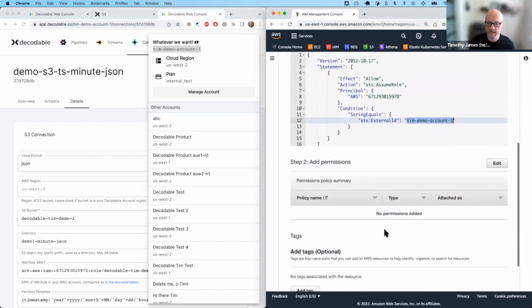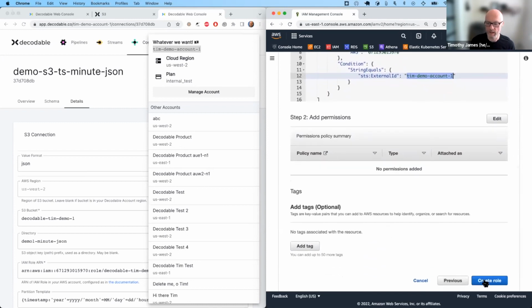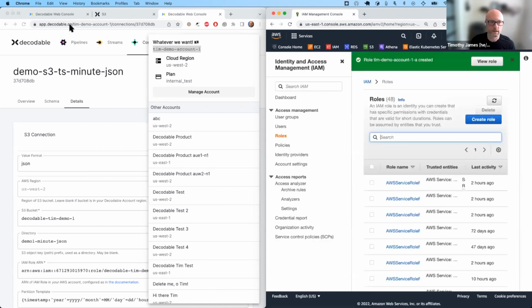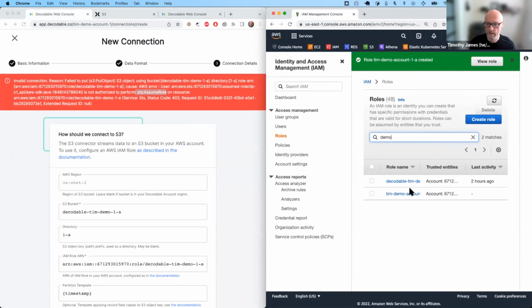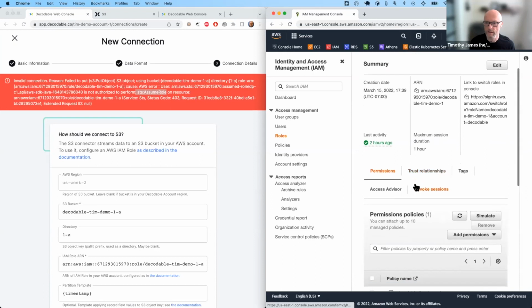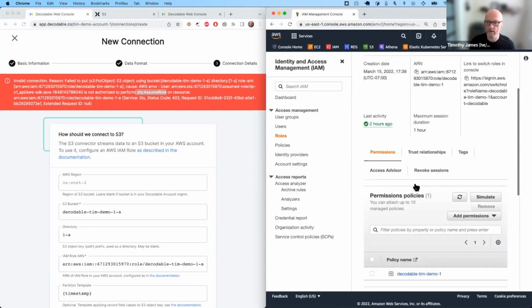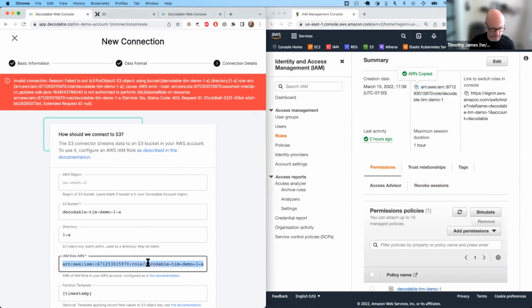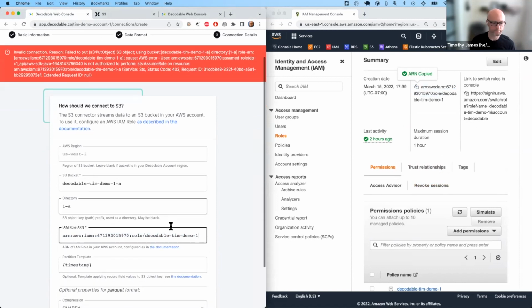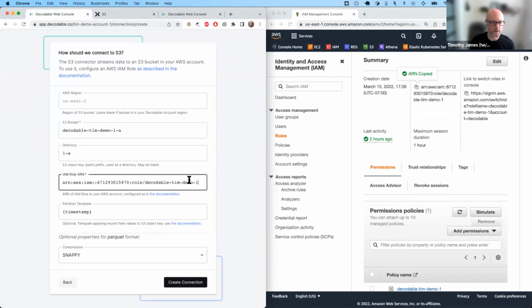So we don't have any permissions yet. That's on purpose for this demo. We're going to go ahead and create the role. And now we have our role. I'll open that up here. Great. So I'm going to go ahead and copy this ARN back over to here. I actually ended up using a different ARN name. But now this is a role that we can actually assume.